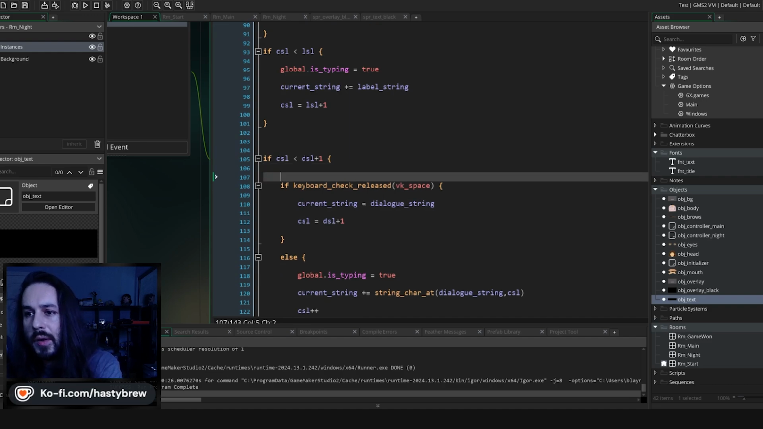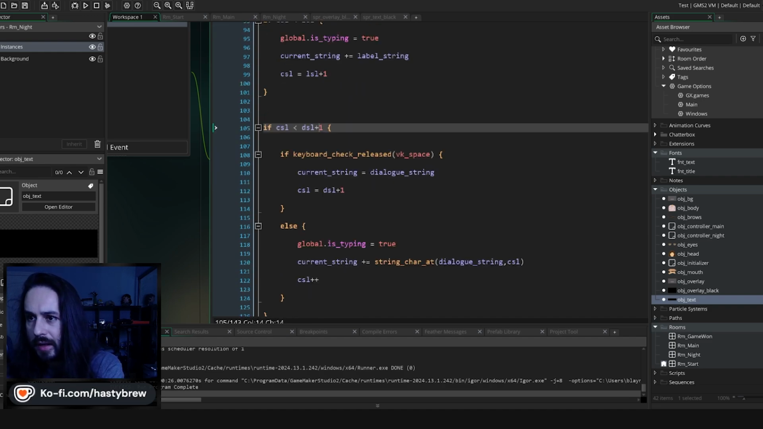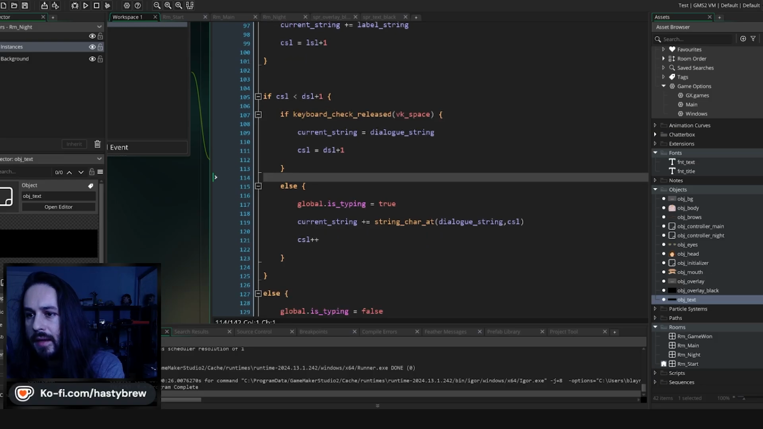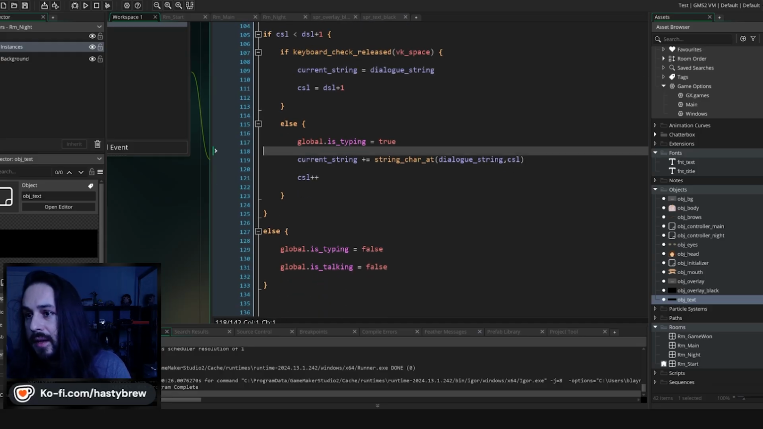Same thing here. So if the current string is less than the DSL plus 1, the dialogue string length, then okay, so if it's less and the keyboard is pressed, right? If the space bar is pressed, then just set it to the whole thing. That's our fast forward function. If the text is being typed out and the person wants to get it done right away, they can press space, and the entire dialogue string, the current string, will be set to the dialogue string. They'll receive all of that text at once.